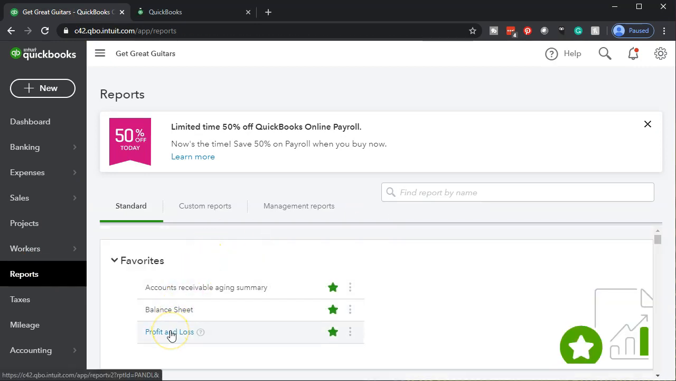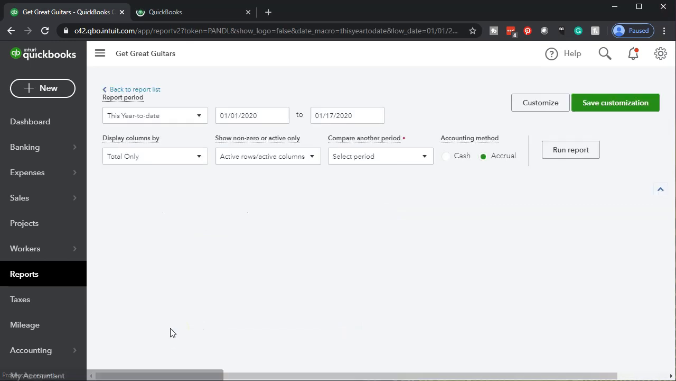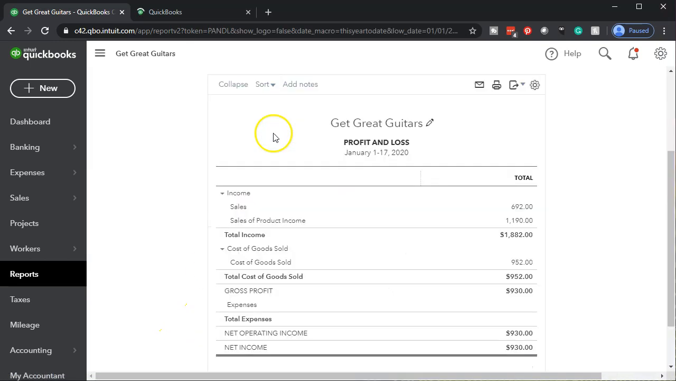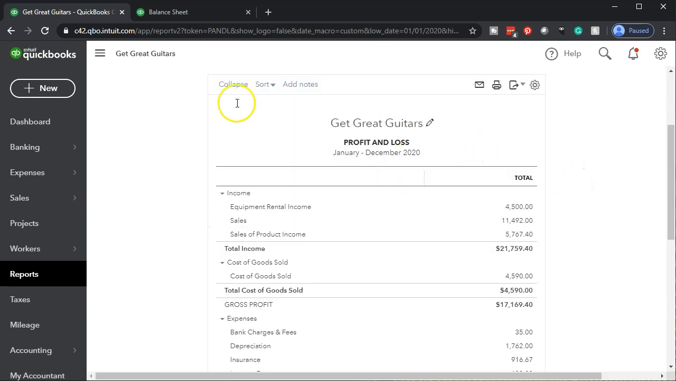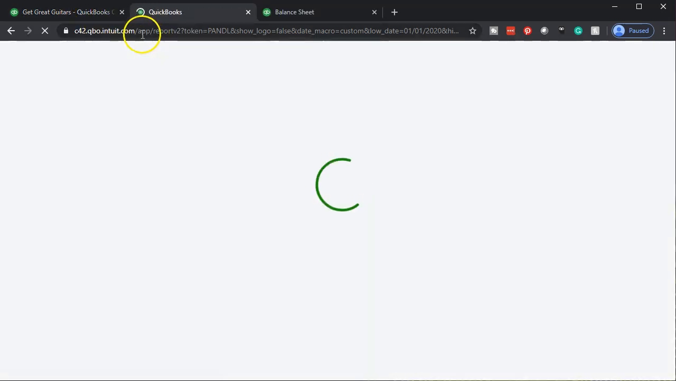So there it is, opening that up. We're going to change the dates for it as well. It's going to be the same date range, 01/01/20 to 12/31/20. We're going to go ahead and run that report. Then we'll duplicate things up top. I'm going to right click up top and duplicate. Right click and duplicate. So there we have that.